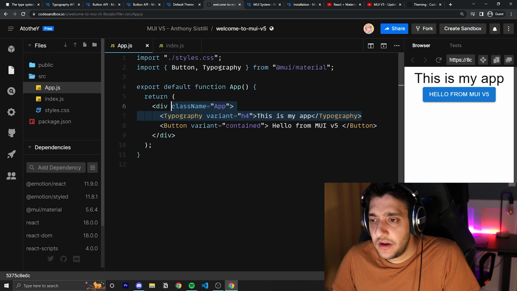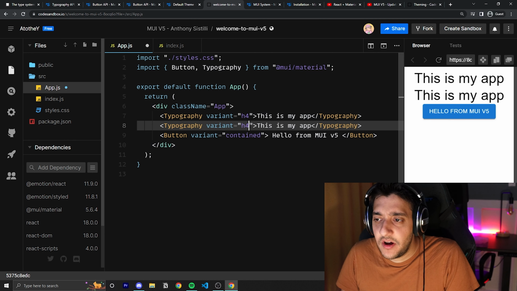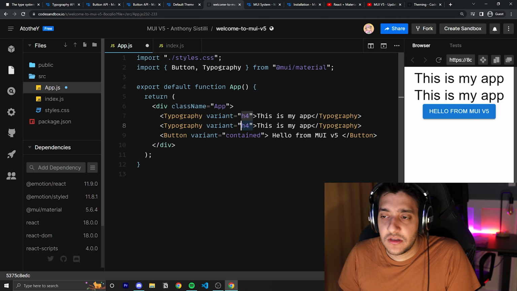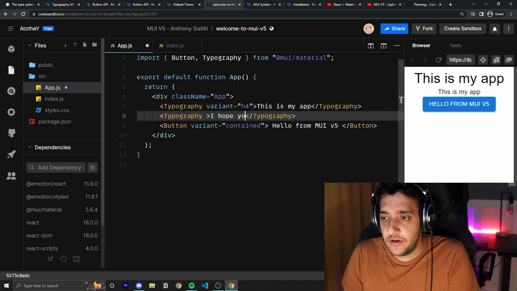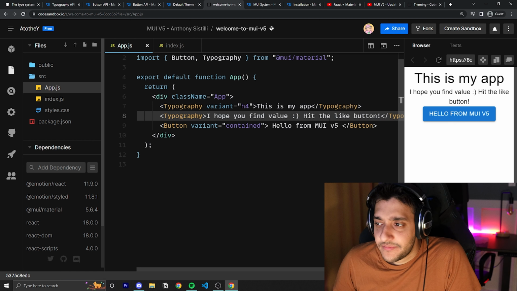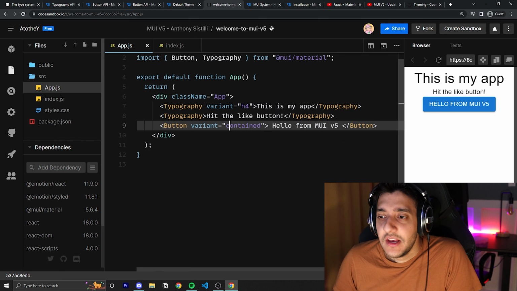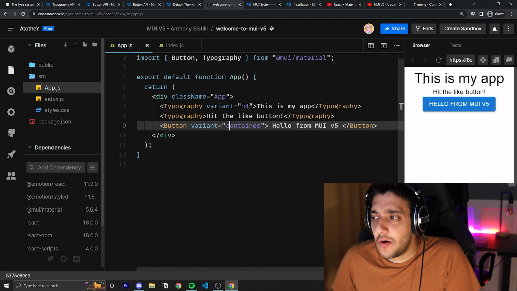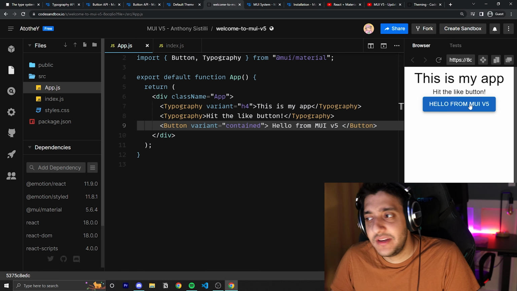And you can see here, I can also go ahead and make another typography under that. That's just the default body that says something like, I hope you find value, hit the like button. Maybe let's just change that to hit the like button so it's not messing up our code with how long that typography is. So now you might be wondering, where is it getting this default text from? Where does the button get this weird default blue from?